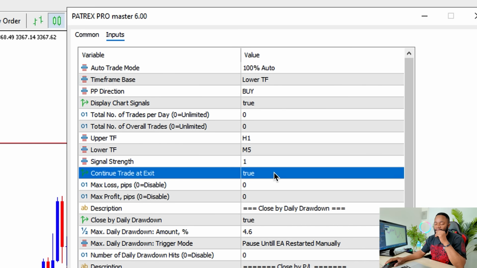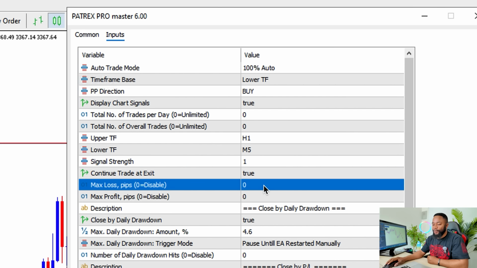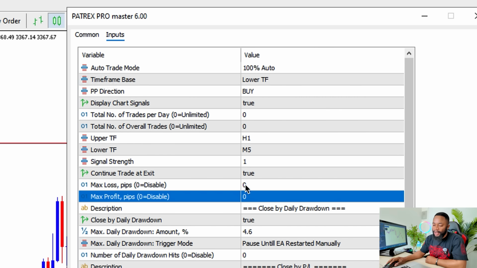Then continue trade on exit, meaning once the robot hits your TP or stop loss, should it continue trading? The answer is yes, so we're going to obviously confirm that. Maximum stop loss is maybe you say, okay, for that day, if I can lose up to 50 pips or 100 pips, let me stop trading completely. So in most cases, I just disable it, 0 on both maximum stop loss in pips or maximum take profit in pips.